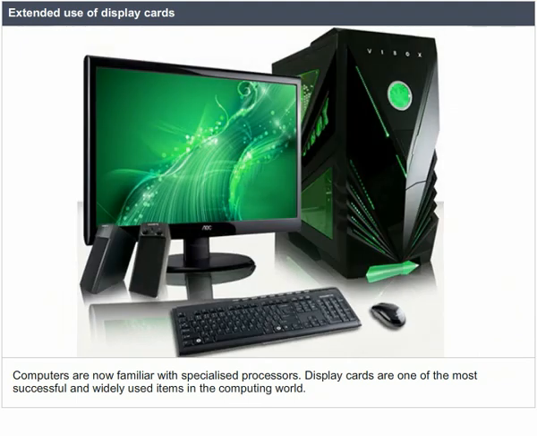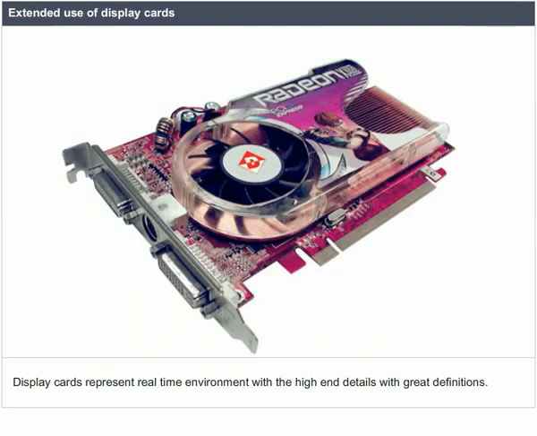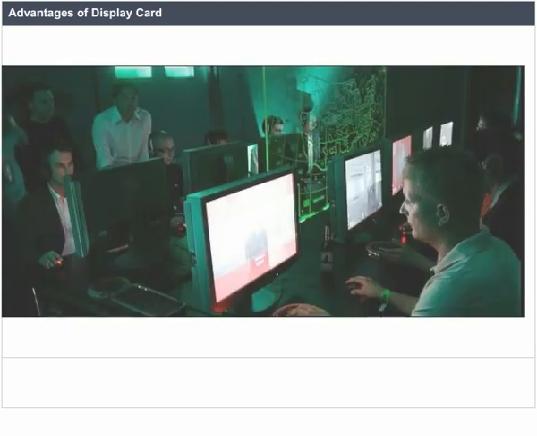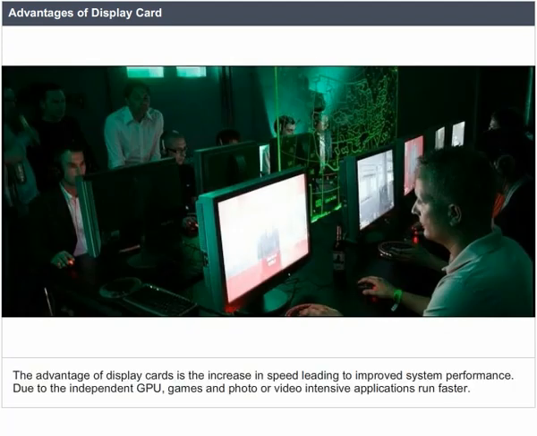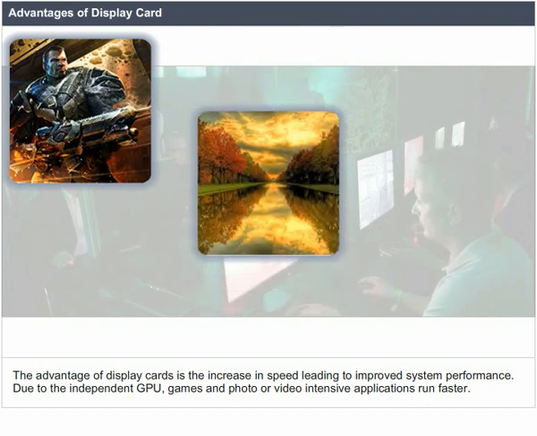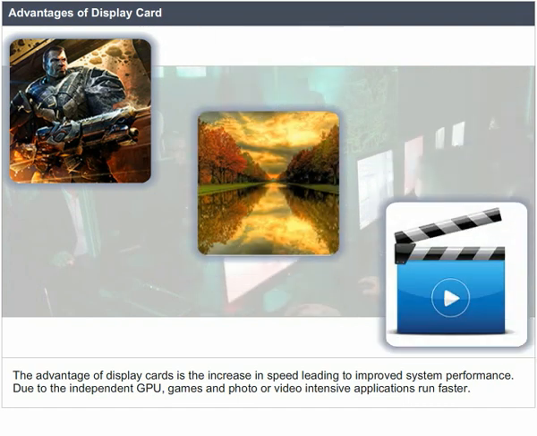Computers are now familiar with specialized processors. Display cards are one of the most successful and widely used items in the computing world. Display cards represent real-time environment with high-end details and great definitions. Advantages of display card. The advantage of display cards is the increase in speed leading to improved system performance. Due to the independent GPU, games and photo or video intensive applications run faster.